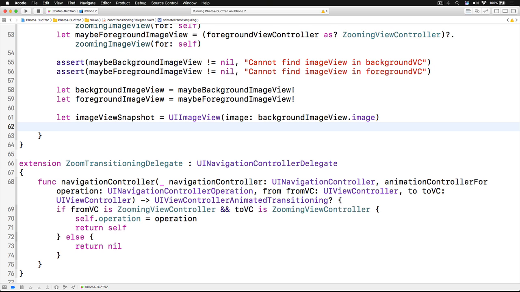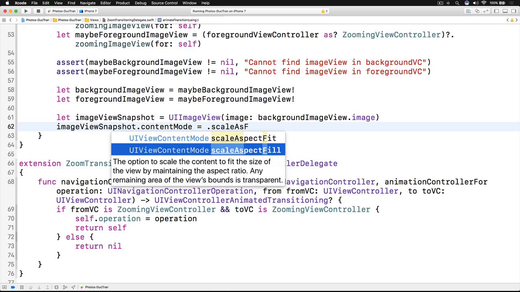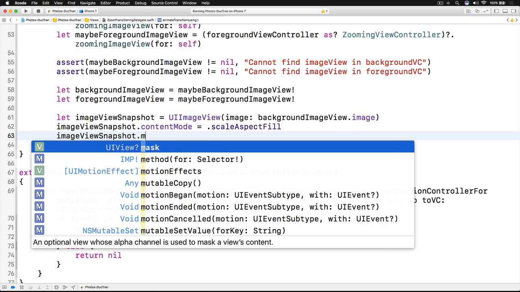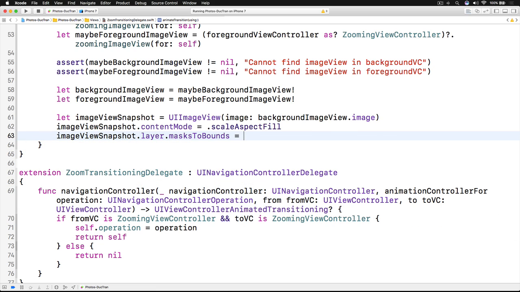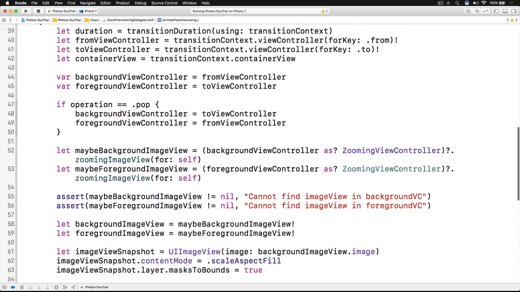Next thing, let's set the content mode for this view to be aspect fill, and also the image view snapshot dot layer dot masksToBounds to be true, so that it doesn't show the big image, right? We will just shrink it down. All right, now everything is almost set up for all the properties that we have.